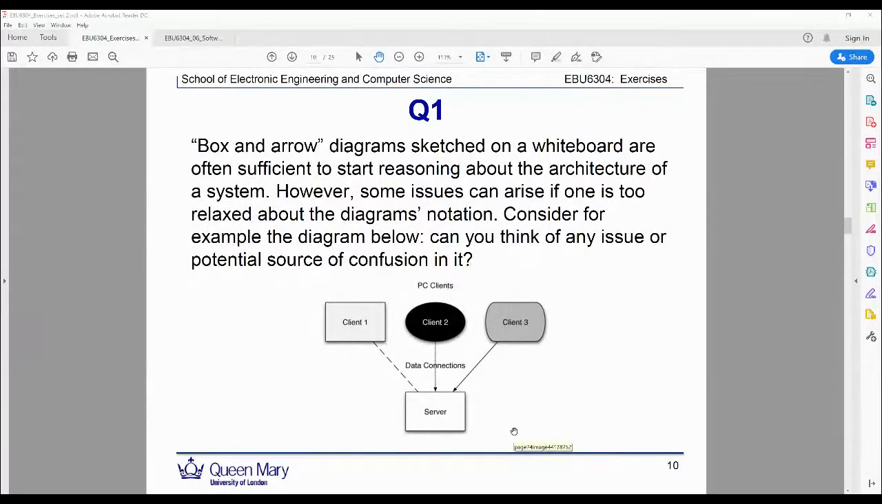Client 1 is a rectangle shape. Client 2 is an oval shape and black. Client 3 is another different shape with a gray background. What do you think? Do you think clients 1, 2 and 3 are the same thing, or are they different? Are they the same type of client or different types of client?